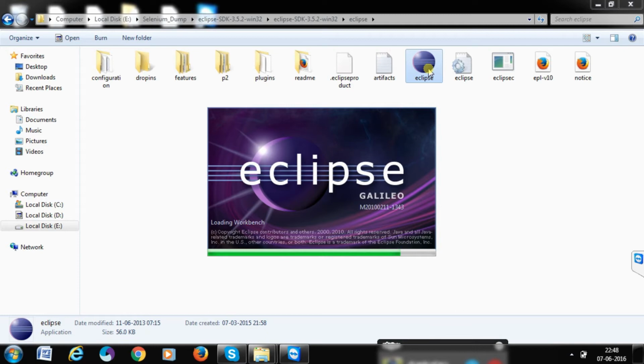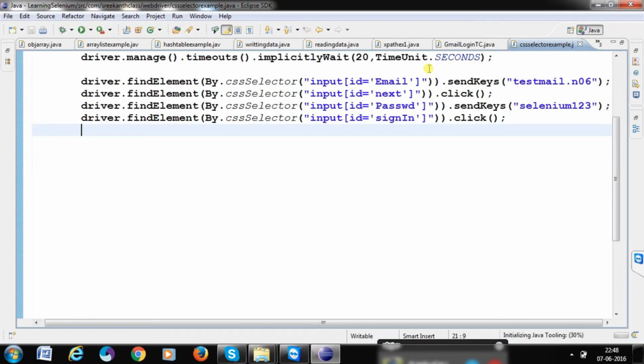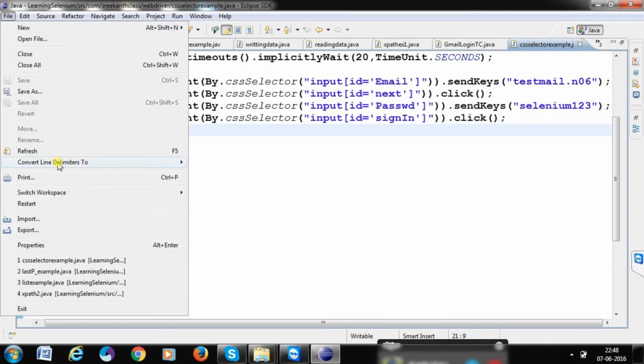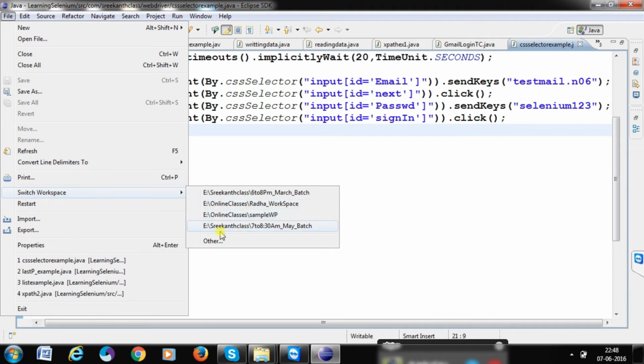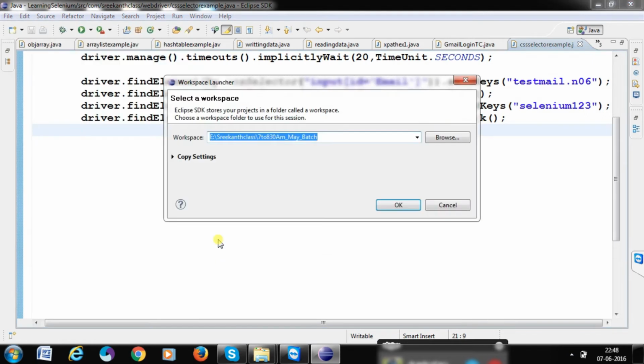Now it will be launching. But actually, it will not launch directly like that. It will ask for the workspace name. It will ask, what is the workspace? Okay, we already discussed. We need to store all our scripts in one place, and that we call a workspace. Okay, fine. We need to create the workspace.